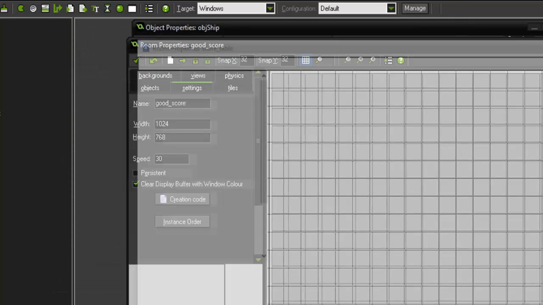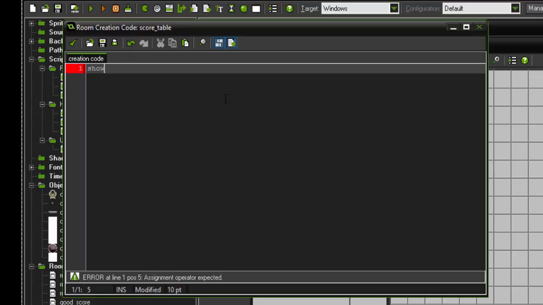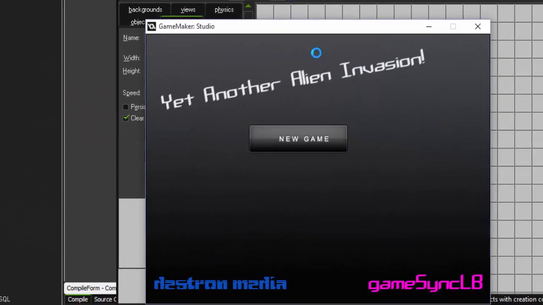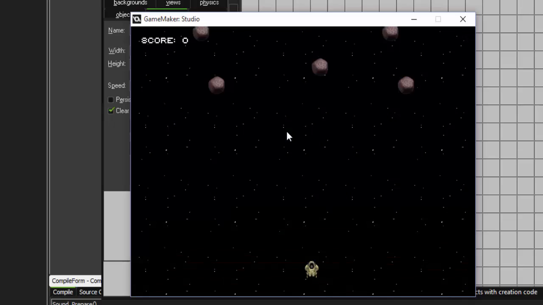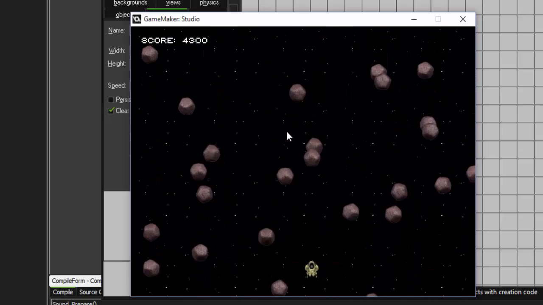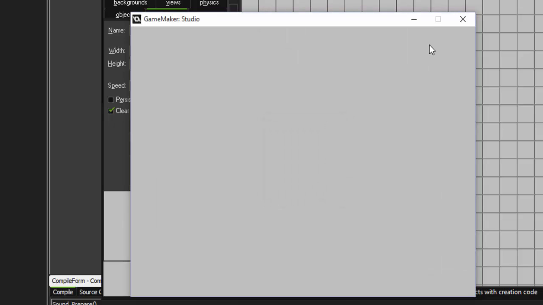We'll go back into score table, go into the creation code, do show message, no good. Let's give the game a quick run. Run our score up here, hit E, and we got a high score, so we get the good job message.